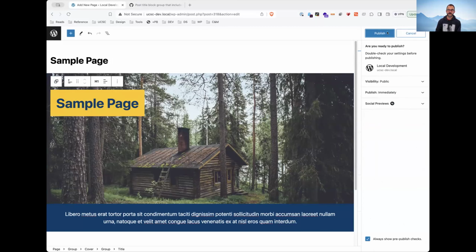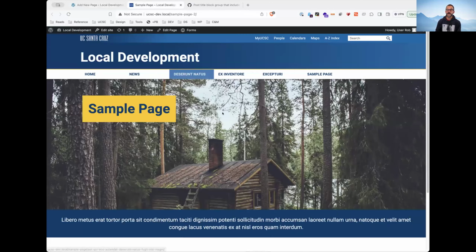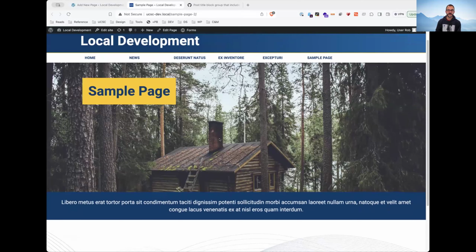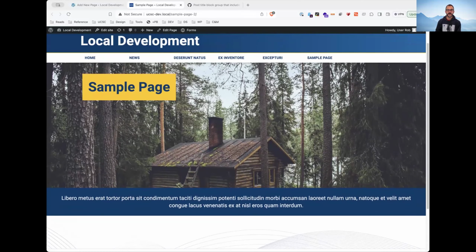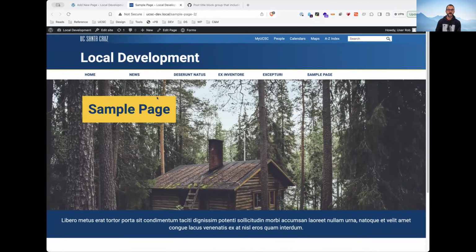So if I click publish right now and click view page and just open in another tab, we'll see that I've got this nice page with a full bleed image. The page title is in the cover block, so I don't have to put it anywhere else, and we're good to go.